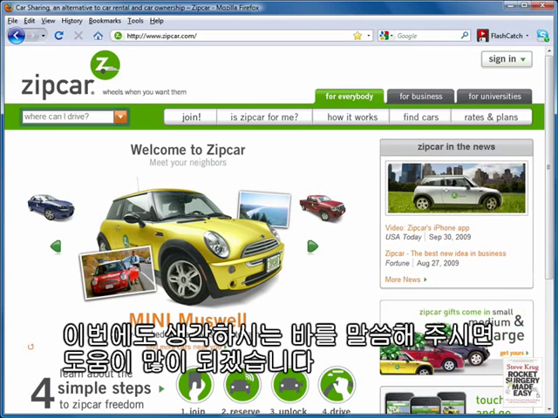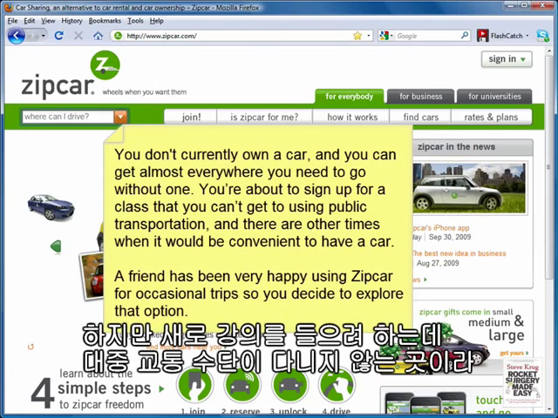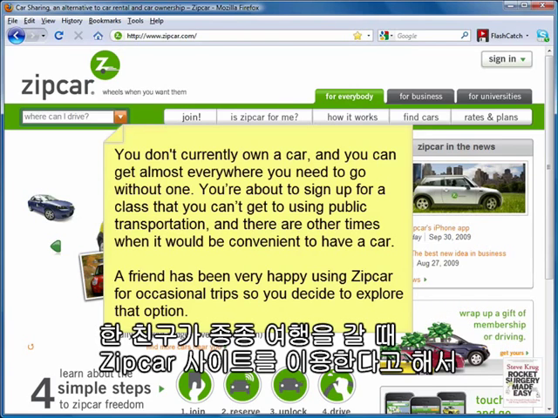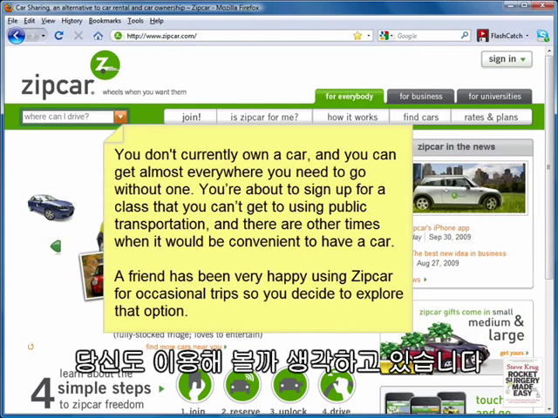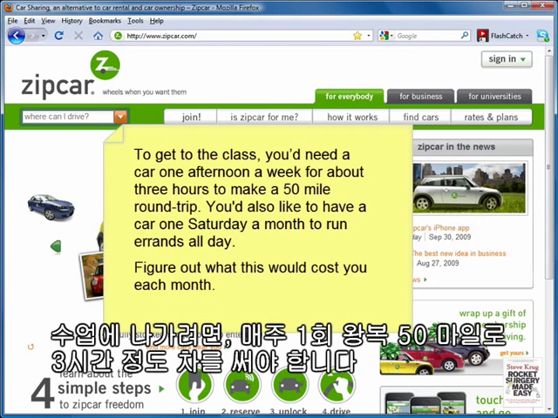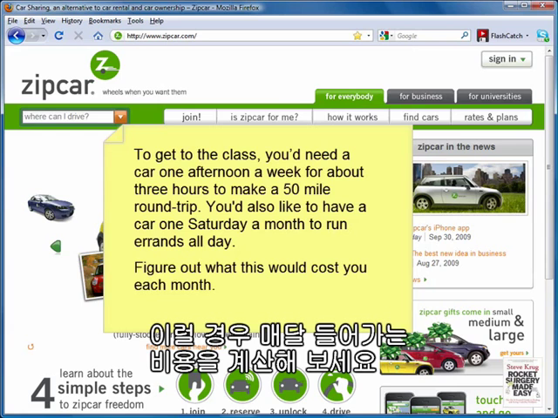As you go along. So you don't currently own a car, and you can get almost everywhere you need to go without one. You're about to sign up for a class that you can't get to using public transportation, and there are other times when it would be convenient to have a car. A friend has been very happy using Zipcar for occasional trips, so you decide to explore that option. To get to the class, you'd need a car one afternoon a week for about 3 hours to make a 50-mile round trip. You'd also like to have a car one Saturday a month to run errands all day. Figure out what this would cost you each month.